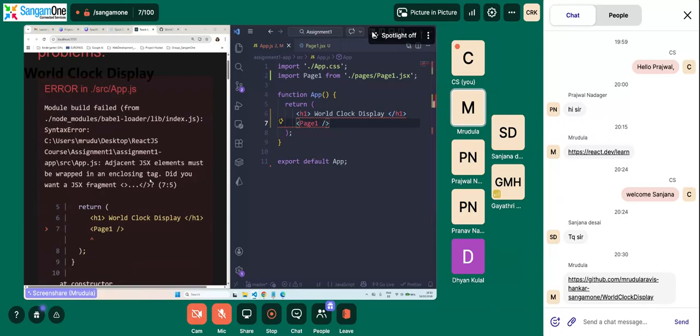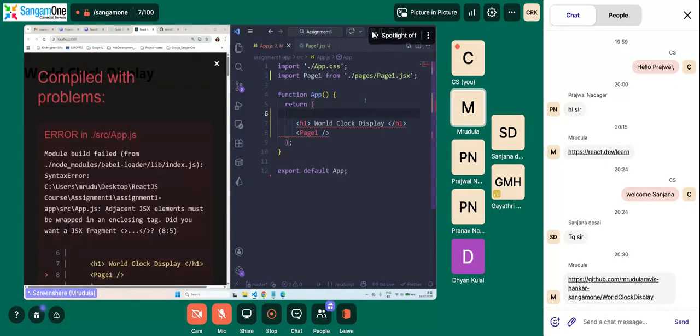So what does it say? These two are children. H1 and page 1 are children. So there cannot be two things. There can only be one return. So we should enclose it in a div tag or an empty tag. But we will be using div since we have already used div previously. Okay.